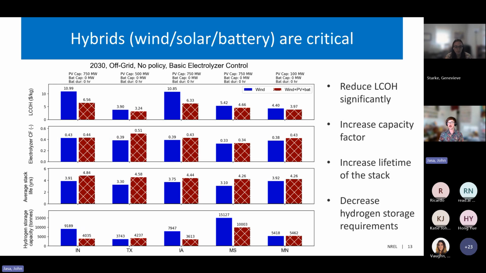Because wind is somewhat intermittent and because there's no inherent storage as well, you're able to get lower cost of hydrogen produced by including the battery. The storage and also the energy afforded by the solar system is so helpful to running the electrolyzer. And let me explain why.